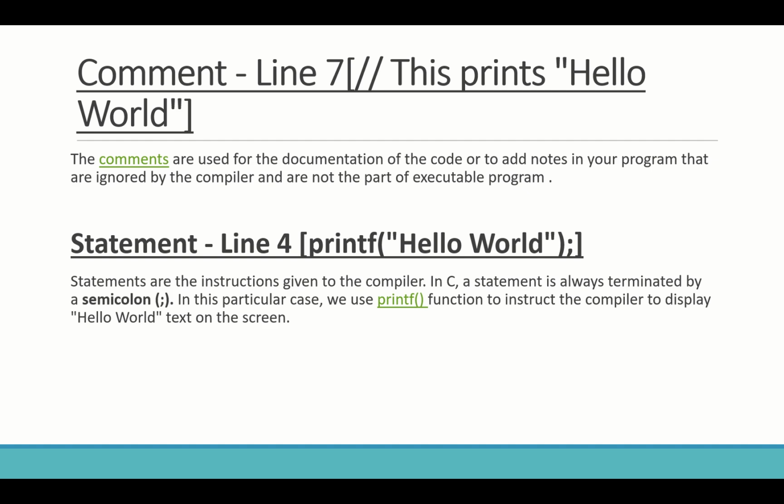And line 4, that is the printf statement. Statements are instructions given to the compiler in C. A statement is always terminated by a semicolon. In this particular case, we call the printf function to instruct the compiler to display the hello world text on the screen.